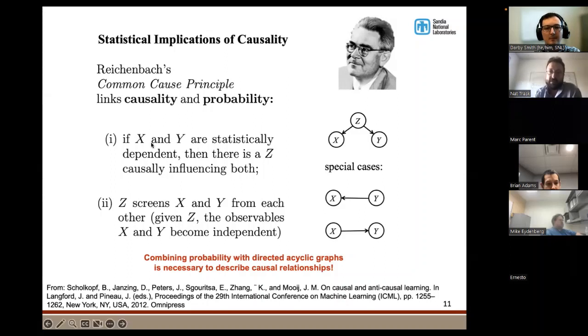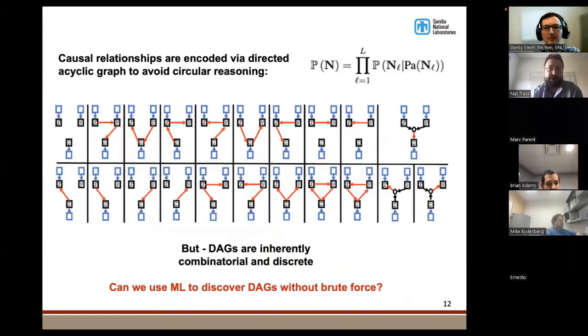So the idea is, there are these two assumptions: if X and Y are statistically dependent, then there's a third variable Z which is causally influencing them both. And if you have a valid causal decomposition, once you condition on Z, then X conditioned on Z and Y conditioned on Z are independent of each other. So the idea with this perspective is that once you have a DAG, a directed acyclic graph, that plus probability is sufficient. It's the idea behind this whole line of reasoning.